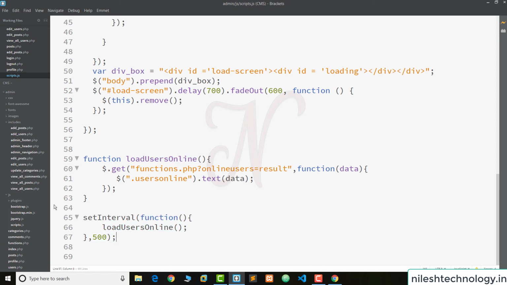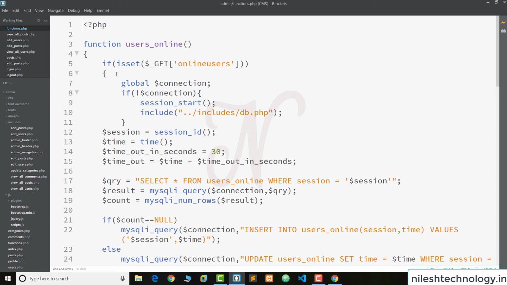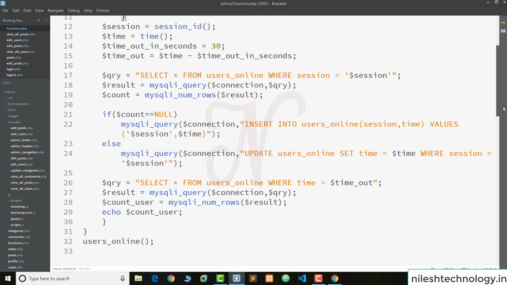Okay, so see here again in this functions.php file. So here we will check if this function is set, meaning we get this online user data from this JavaScript file. If it is, then here we make a connection as global. If the connection is not set, then we start the session and include this database. Okay, and this is the rest of the code.